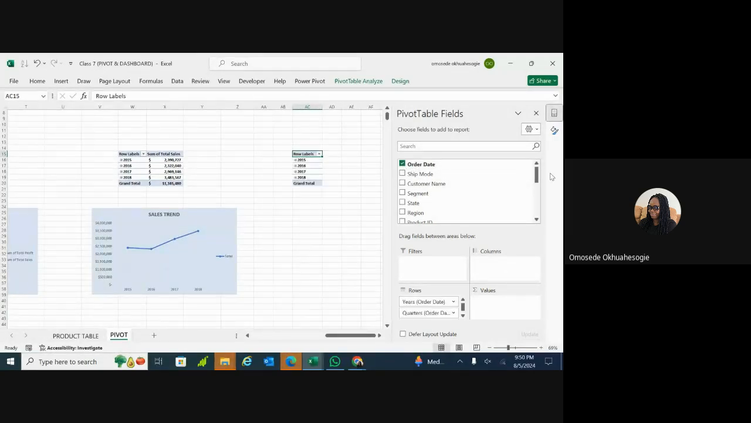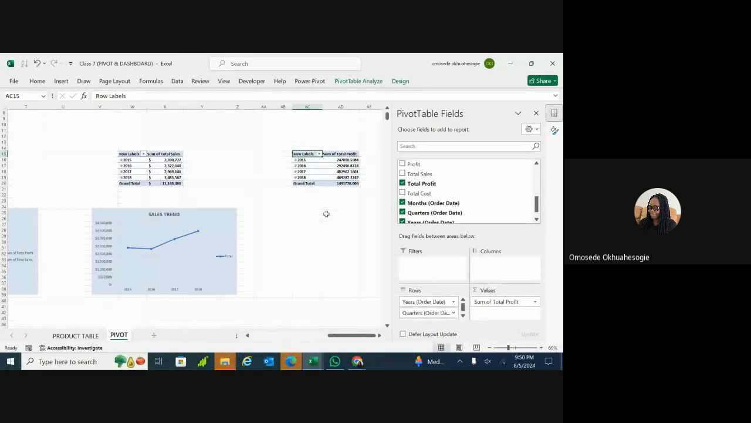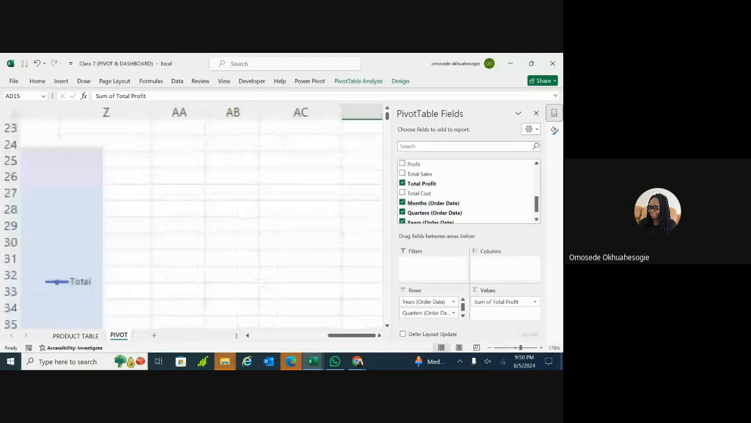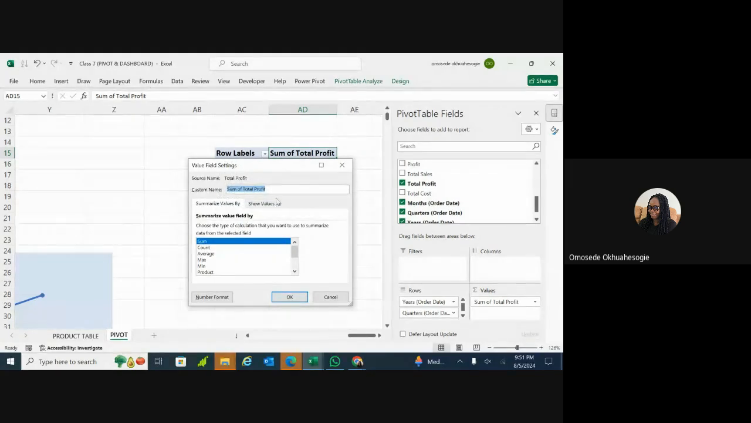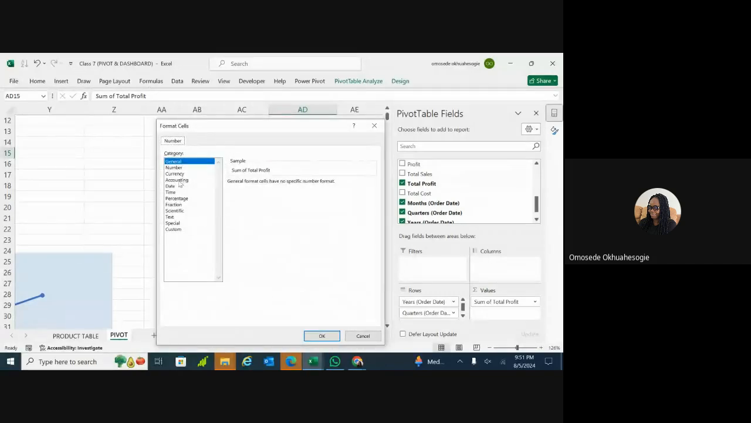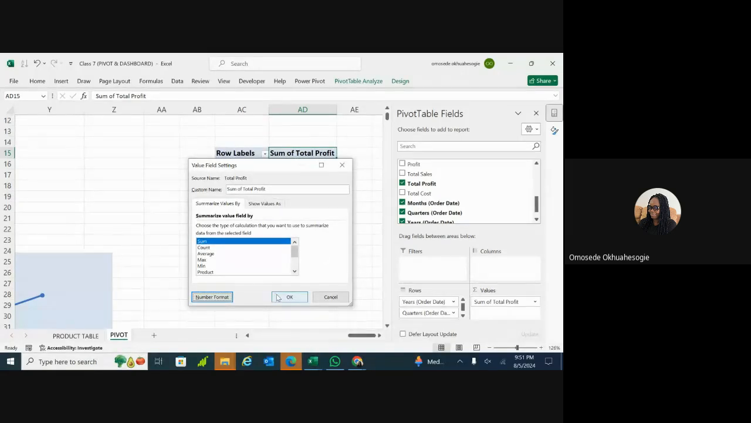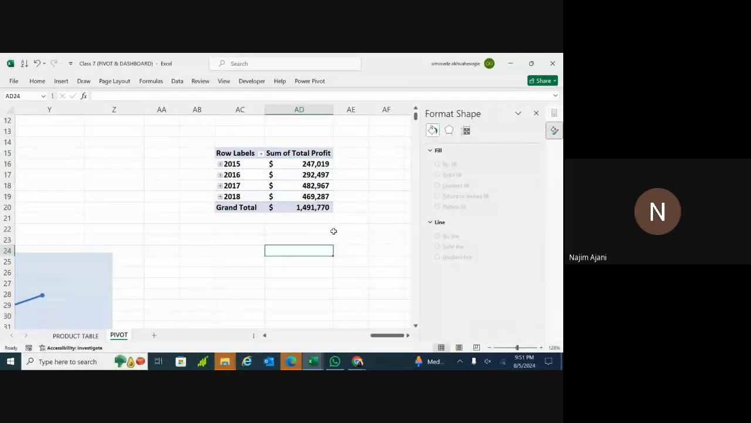So I'll click on order date. Then I want to see my total profit. I'm also going to change the number format by double clicking on the column name, Show Values As. Sorry. So I double click on the column name, then I come to the number format here and click on accounting. Well, it seems going to the Home tab is easier than this one. And I click OK. Yeah, thank you, both cool.